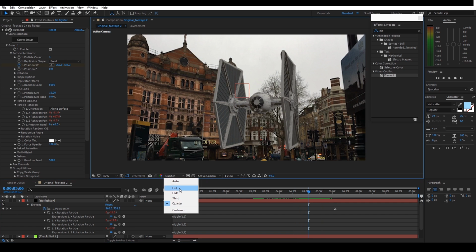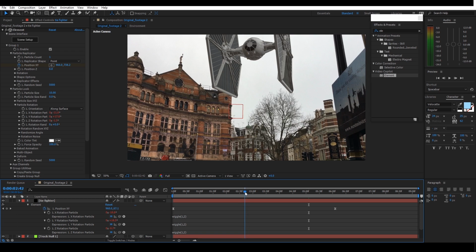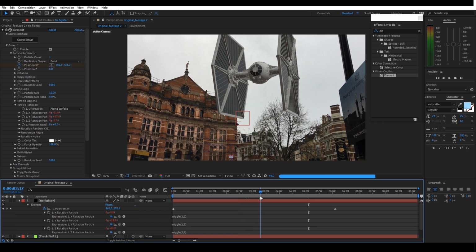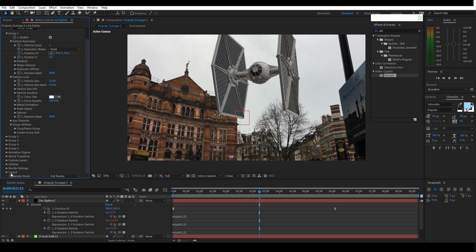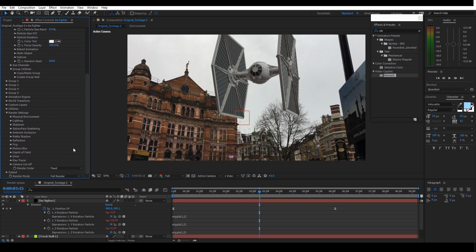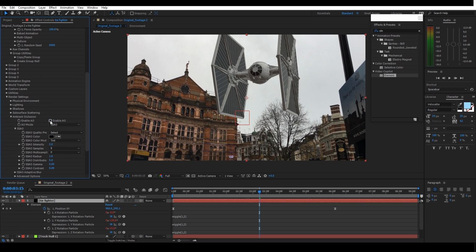Okay, let's turn resolution back up to full and sort out some of this look we've got here. So let's start from about there. And already it's not too bad, but we can make that a heck of a lot better. So if we go to our render settings and then go to our ambient occlusion, enable that. There we go.